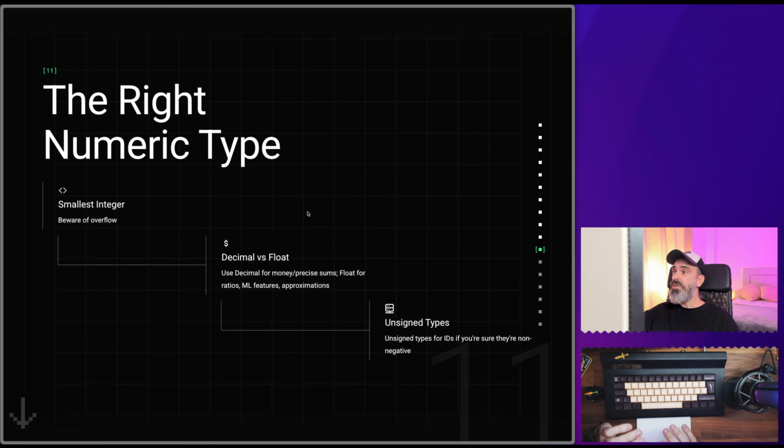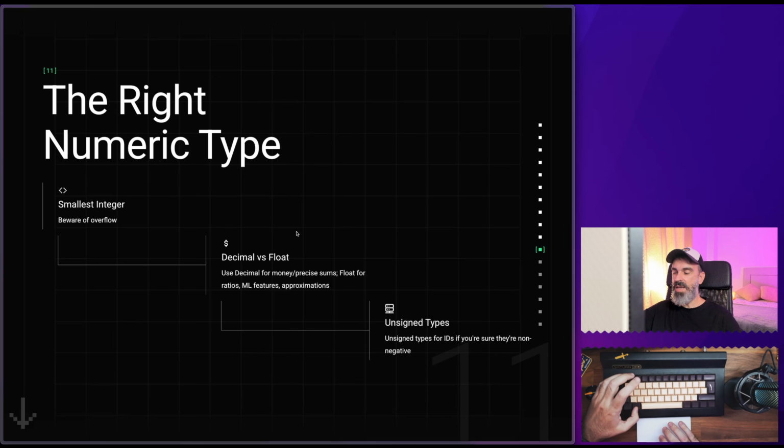Take this into account when choosing your numeric types in your ClickHouse schemas. First, the smallest integer the best, but take into account numeric overflows. There is a decimal data type which is good for amount calculation, and you can use float for the rest: ratios, approximations, etc. And unsigned types usually compress better. Use them for IDs or any other column that you are sure is not negative. Let's take a look at some examples.